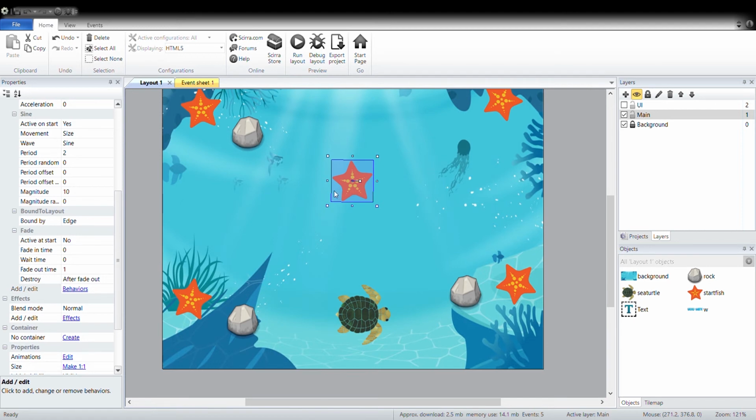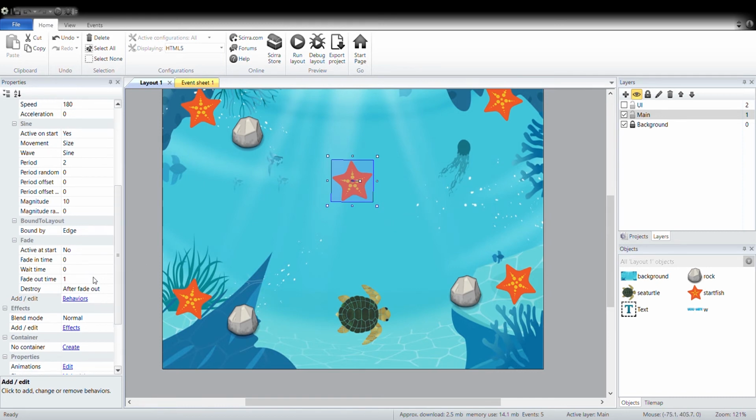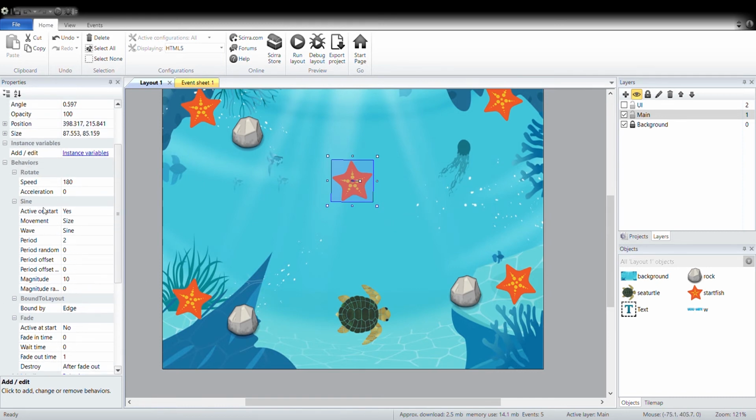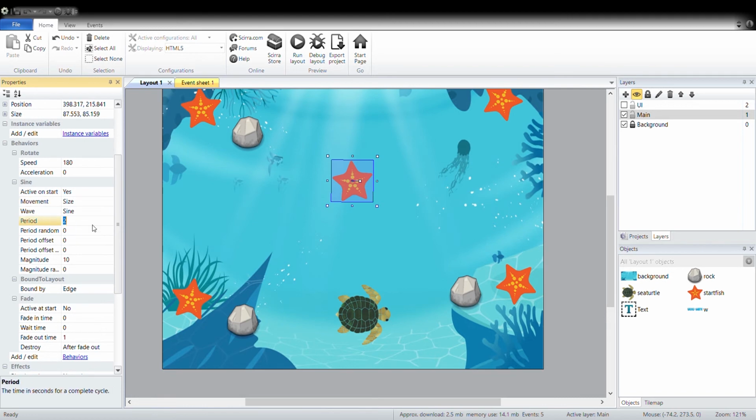For the rotate and sine, because the starfish would only sit at the window, it will feel boring, right? So I put the rotate and sine to make it rotate around and move around like what we just saw. I set the rotate speed to 180, and the sine is the size. It will become big and small while it is rotating. The period I gave is 2.